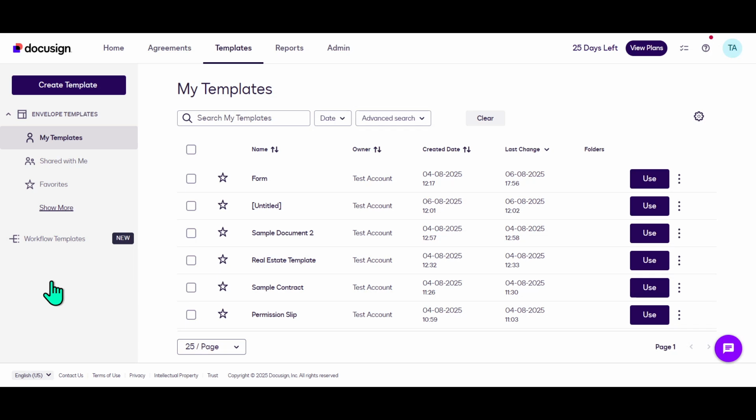In today's video, I'm going to teach you how to configure signing settings in DocuSign. To begin, the first thing you'll want to do is log in to your DocuSign account. Once you've successfully logged in, you'll find yourself on the main dashboard. From here, let's navigate to the Admin section.